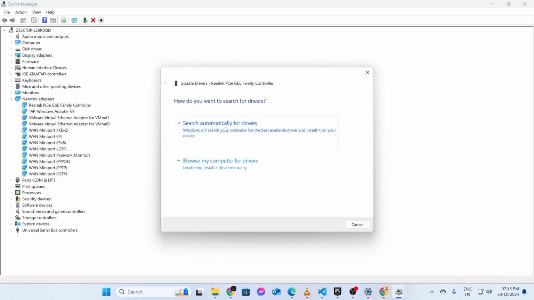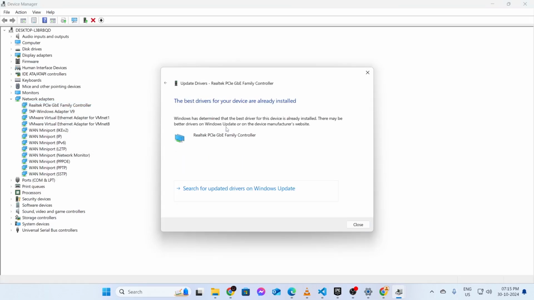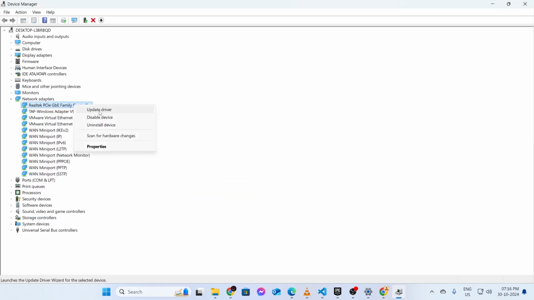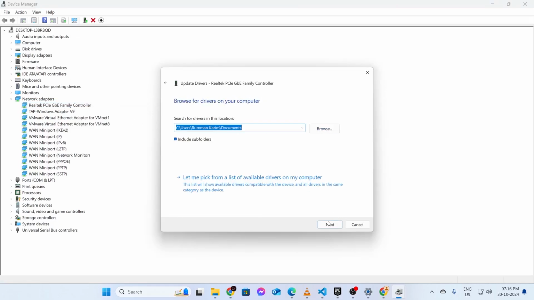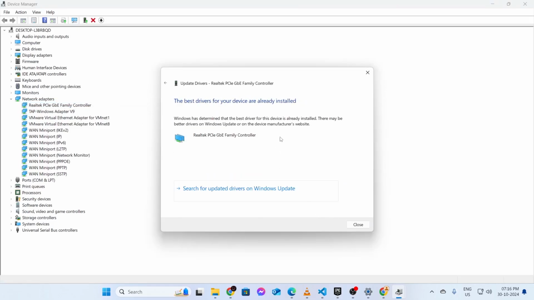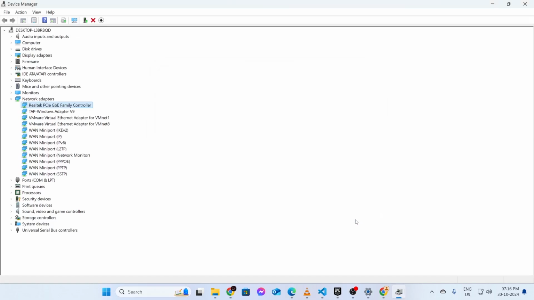Then just select search automatically for drivers. And if it comes with the best drivers already installed for you, just close this. Right click on it again. Click on update driver once again. Click on browse my computer for drivers. Click on next. Now if it comes back with a list, try all the available drivers in your list and check which one fixes your problem. And if it says the best drivers for your device are already installed, just close this. Then just close this as well.